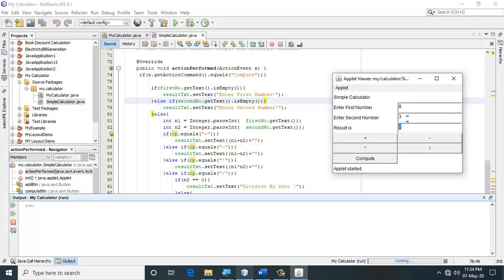Now a few other things. What if this number was 0 and I performed the division? I get a division by 0, which I'm supposed to get. What if this number itself was empty and I try to divide? I get enter the second number, which is an error. What if this first number was empty and I perform any operation? I get enter the first number. So everything is done except the last one, and that is here.